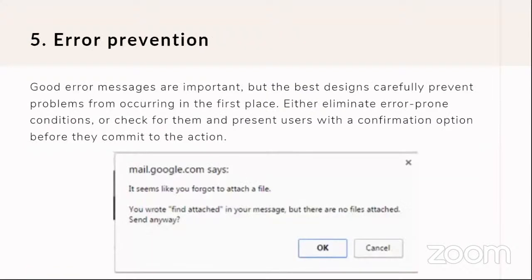So error prevention. This is kind of like the user control and freedom. Good error messages are important, definitely, but the best designs carefully prevent the problem from occurring in the first place, right? So instead of allowing them to make the mistake and then helping them to correct it, you can also help them avoid the mistake in the first place. So you either eliminate the error condition, or you check it for them and you present it with a confirmation option before they commit to the action.